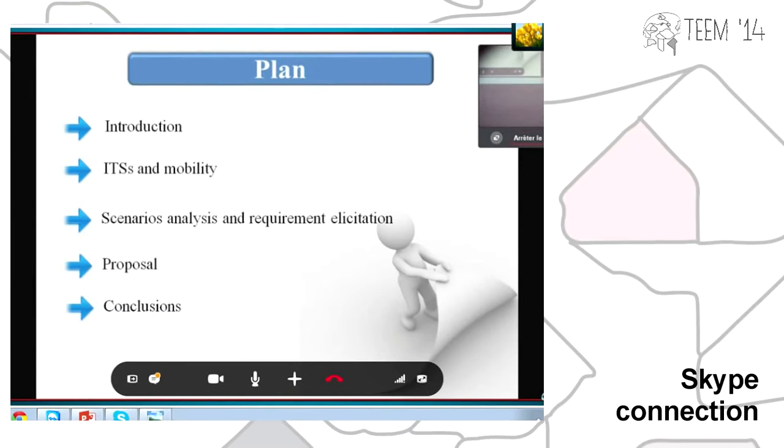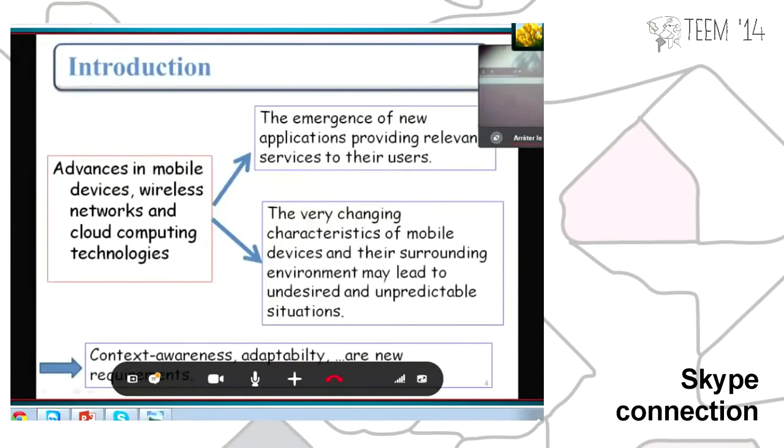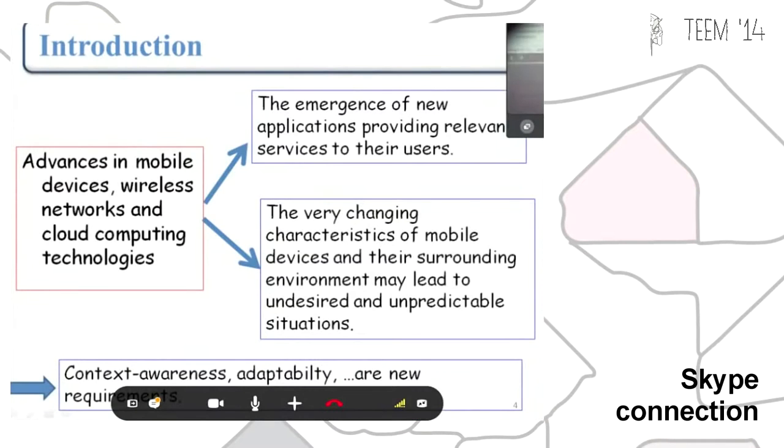So, as an introduction, we can say that recently many advances in mobile devices, wireless networks and cloud computing technology have led to the emergence of new applications providing relevant services to their users. And the very changing characteristics of mobile devices and their surrounding environment may lead to undesired and unpredictable situations. So, the need for context awareness and adaptability are now strong requirements.